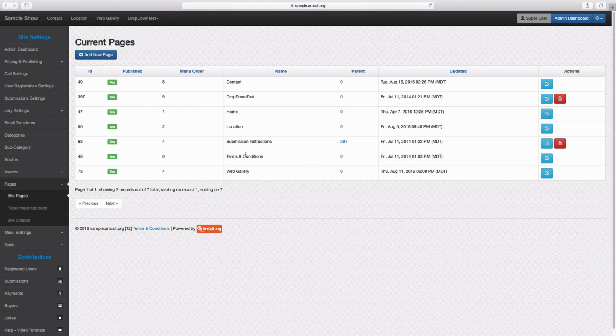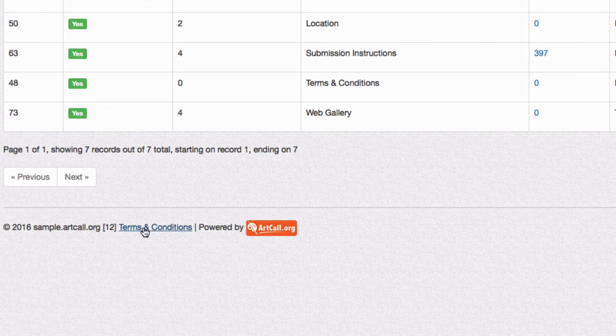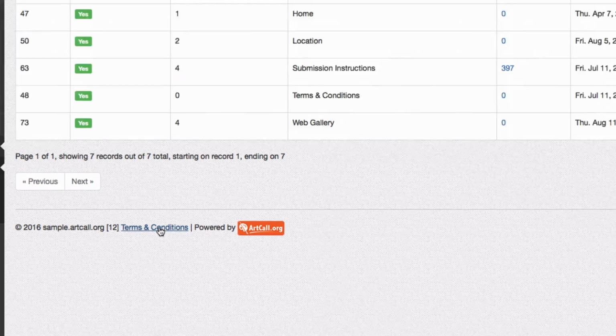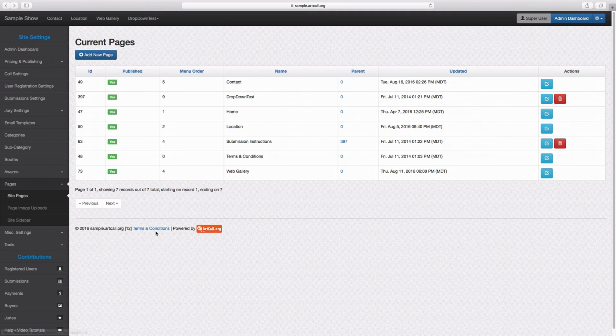All right, let's take a look at the terms and conditions page. This is the only page that is not included in the top menu, but rather it's linked down here in the bottom where it says terms and conditions. Every single page on your call has this link called terms and conditions. So in the terms and conditions page, this is where you would edit.